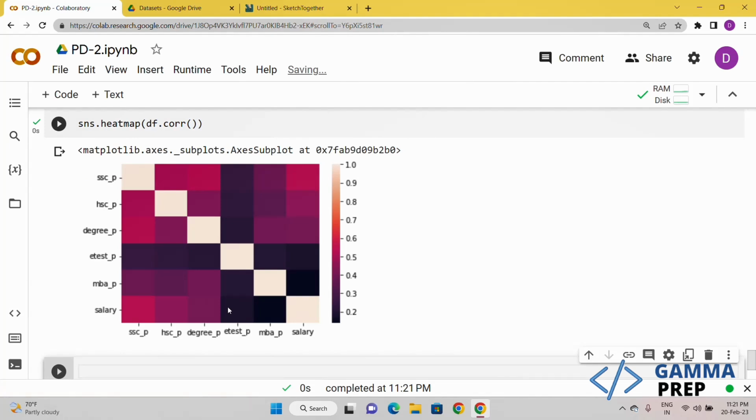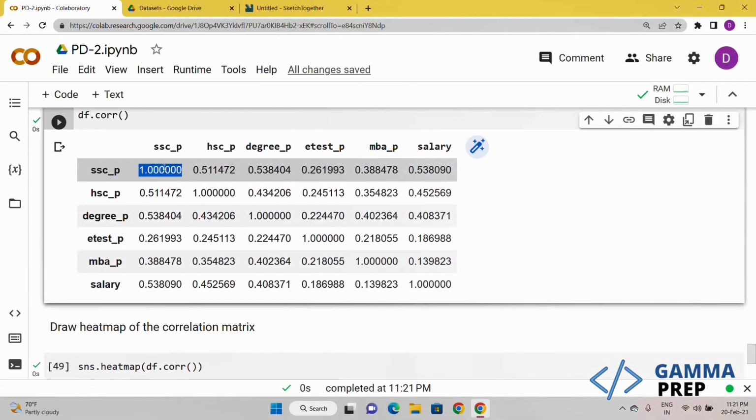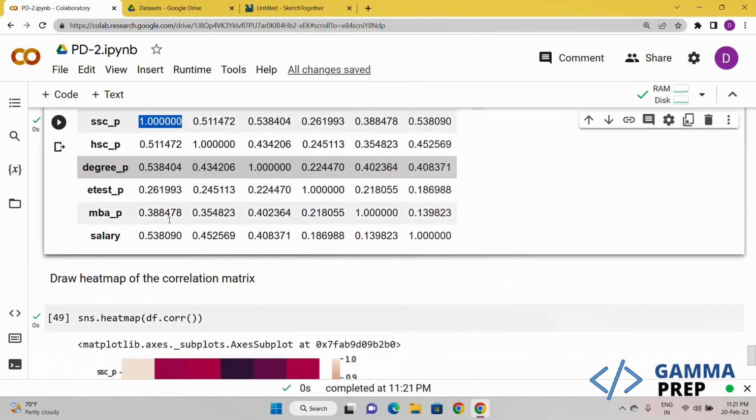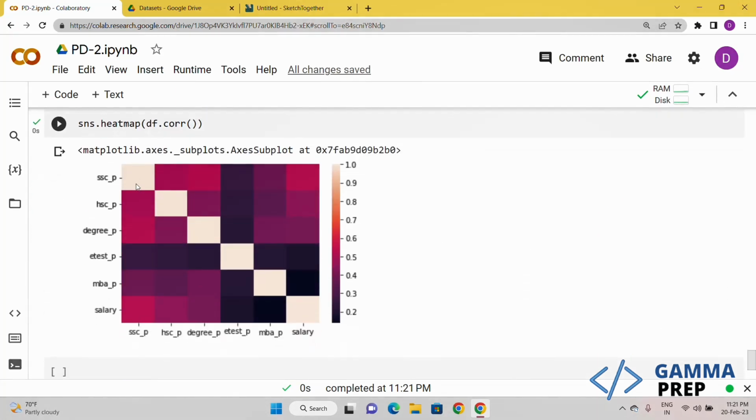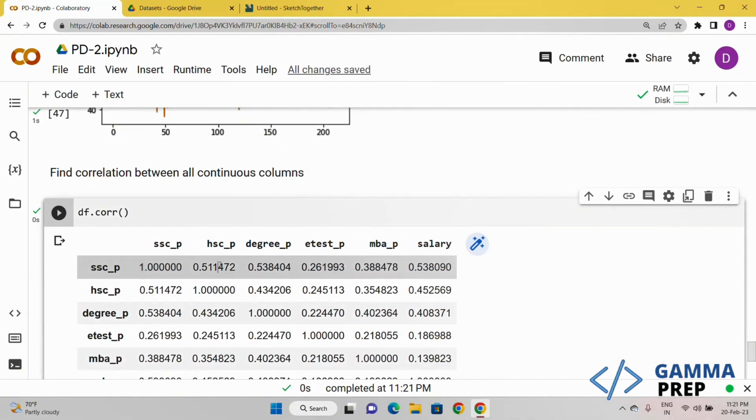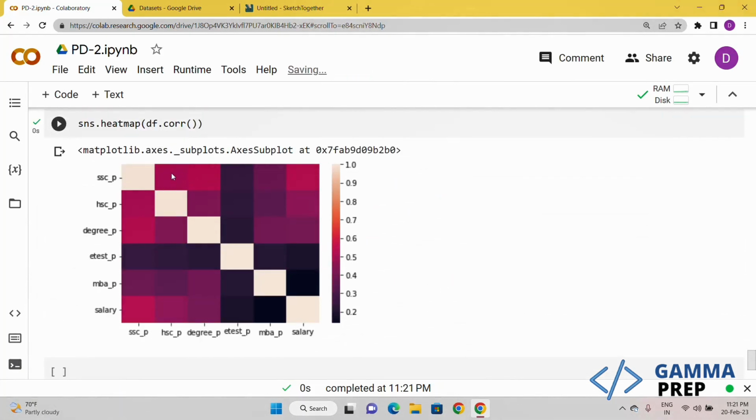So if you see this, here also it's a matrix, but it's a matrix of colors. So basically, SSCP versus SSCP correlation is 1. Obviously, correlation of an attribute with itself will be 1. So SSCP versus SSCP is this color. And what is this color? This is a cream color, which is 1. Then if you see SSCP versus HSCP, here it is 0.511472. Here you see it's this pink color. So you have to figure out where this pink color is. It's somewhere here, and based on that, you'll get the value.